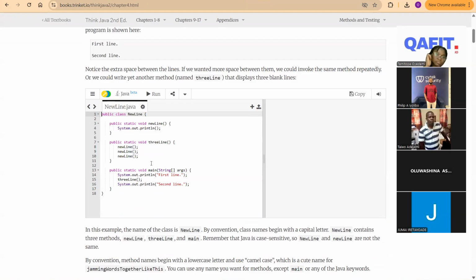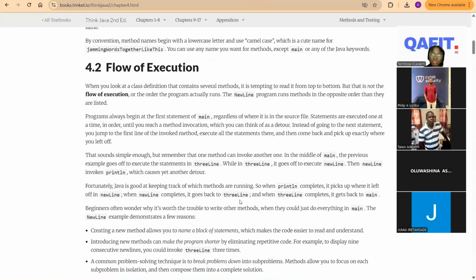Now, look at this example here. We have a class called NewLine, and we have a method called newLine, and another method called threeLine, and then a main method. Now we have looked at the main method. We have explained the concept of the main method for you. The main method is compulsory for your code execution, something you cannot just jump over. But talking about other methods like this and like this, how do you write your other methods in Java? We have an example here, and you can see that the newLine method is being called within another method. We will look into it, especially into flow of execution.